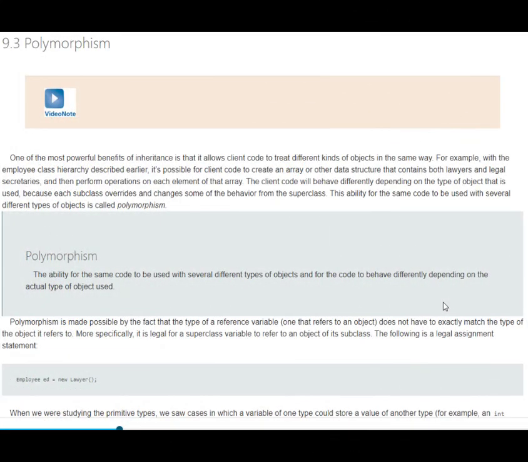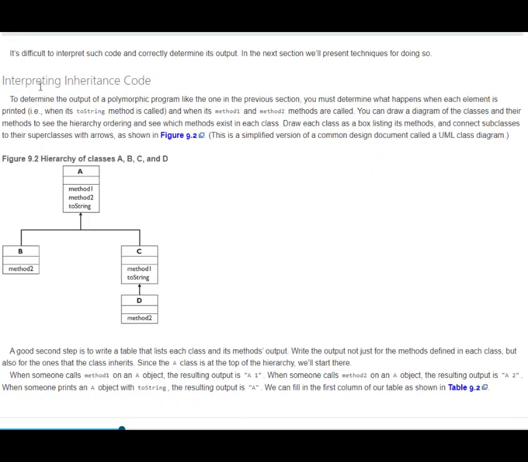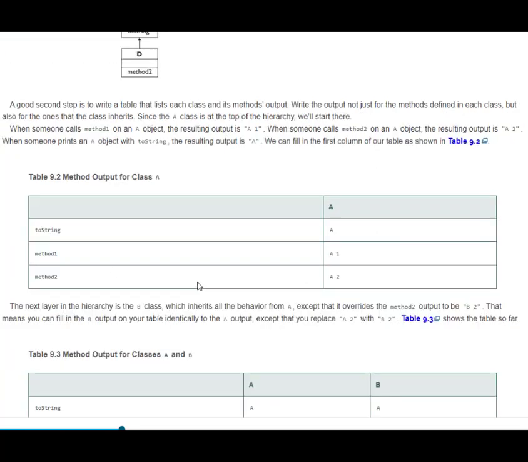To get an understanding of how this question works, do carefully read through the polymorphism section of the textbook. If you follow the steps that the author presents in interpreting inheritance code, that should help you complete this assignment. Here, very similar to what we have, several methods and a toString method. And what the author suggests is to step through each of the classes to determine what will be returned or output in each class.